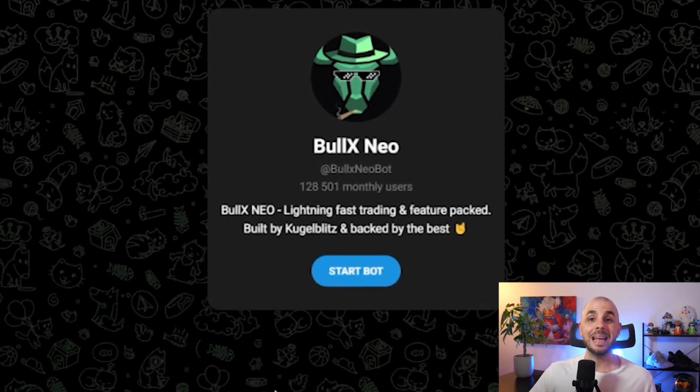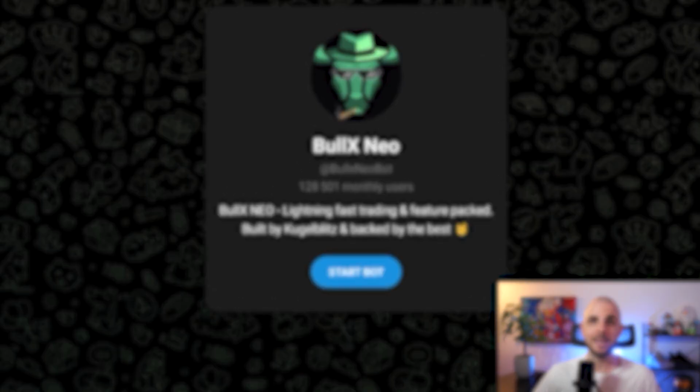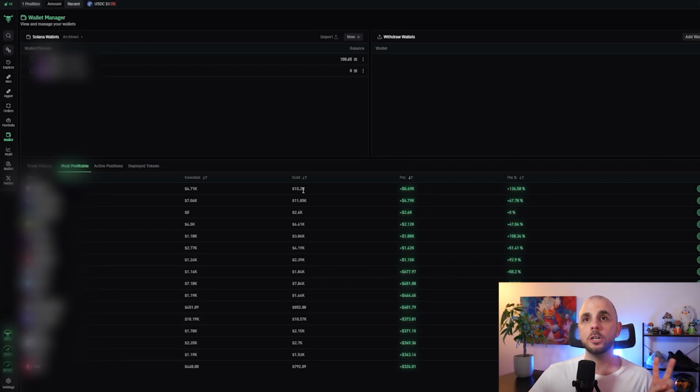Once you've clicked on the link, you are going to be prompted to connect a Telegram account. So yes, you are going to need to have Telegram in order to use Bullx. Once you've connected your Telegram, we can move on to step 2.